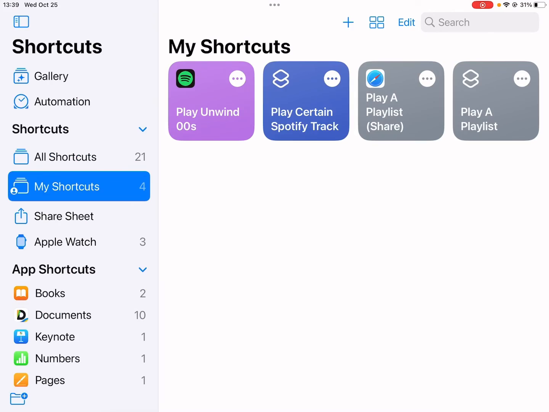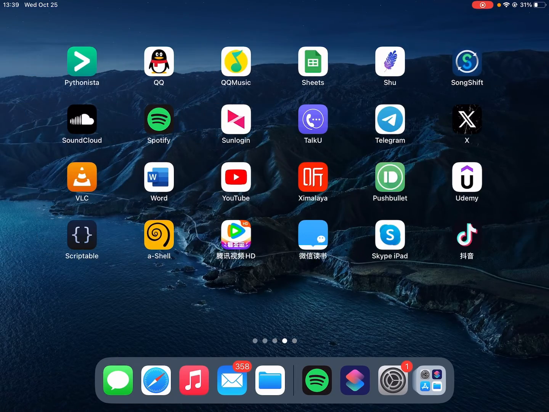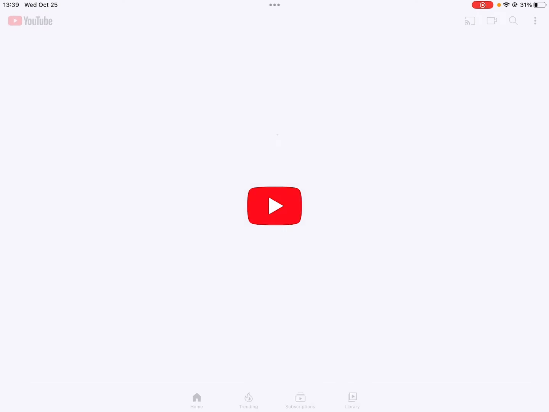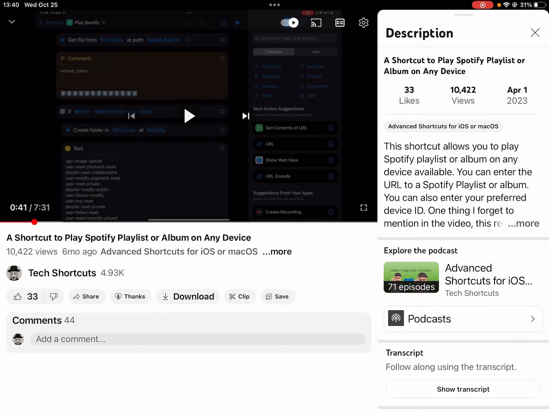The third option, you can check my YouTube video here. It's kind of complicated. The setup to use this shortcut is kind of complicated. You need to go to developer.spotify.com and create an app and get your client ID and client secret, and paste in this shortcut.